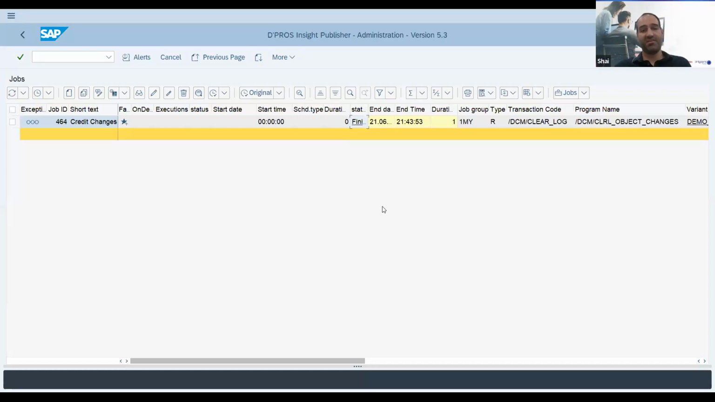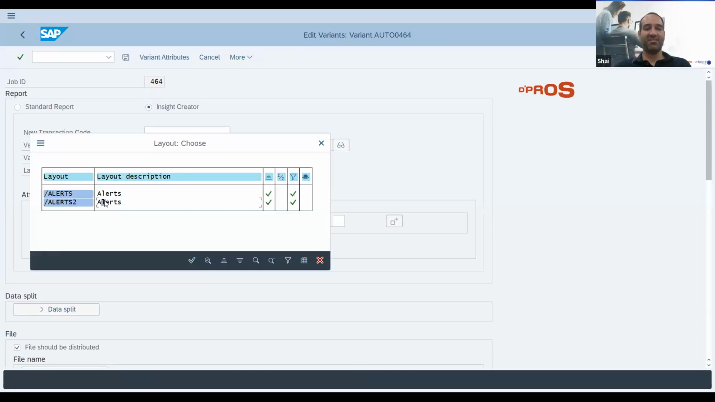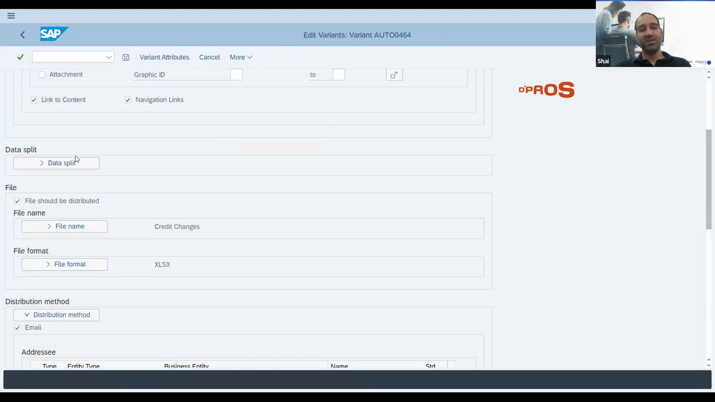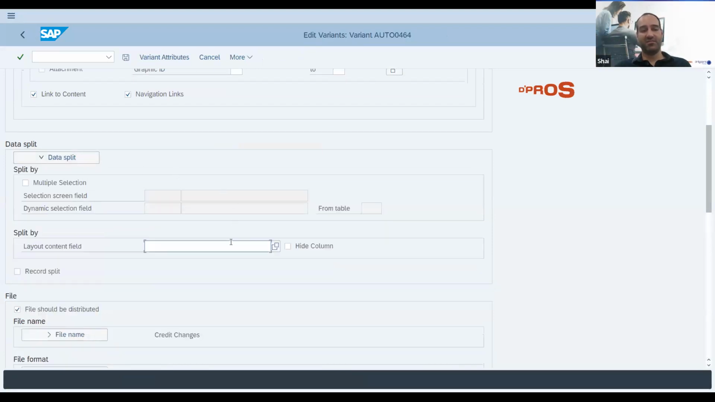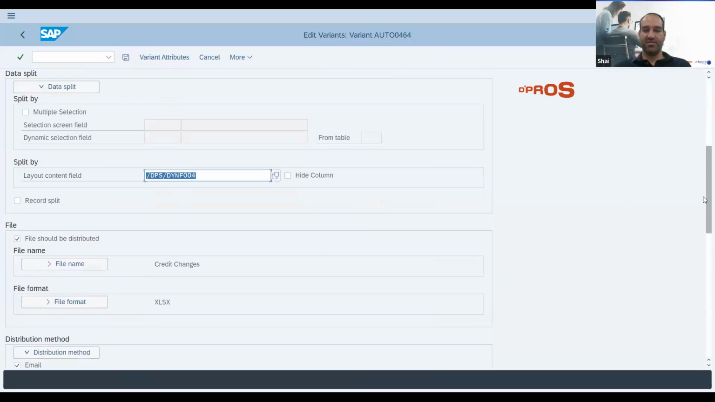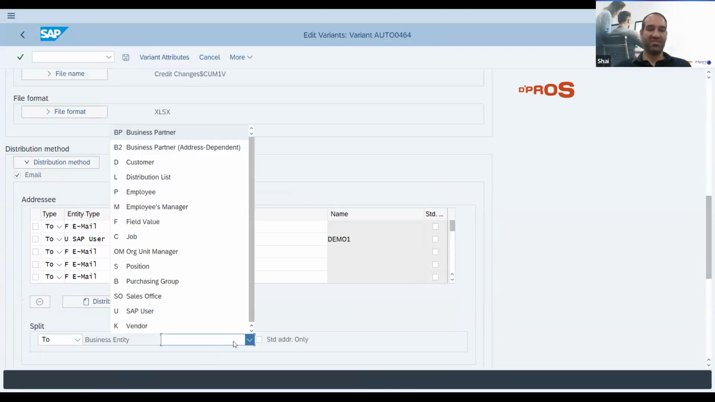A more interesting option, as I mentioned earlier, is to distribute it to different recipients dynamically. For this case, I will choose the second layout, the one with the distribution list. And I will choose to split the data by this field. So I'll enter here the distribution list. Then I'll scroll down and change the recipients of the email. I will set it to business entity distribution list.